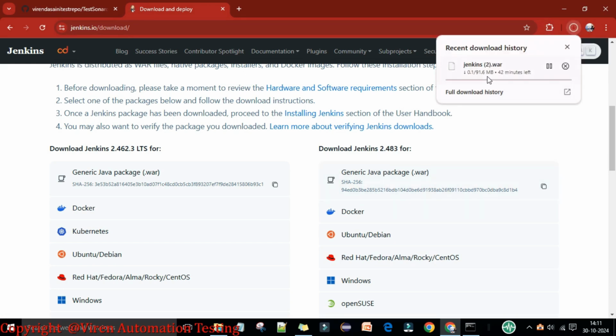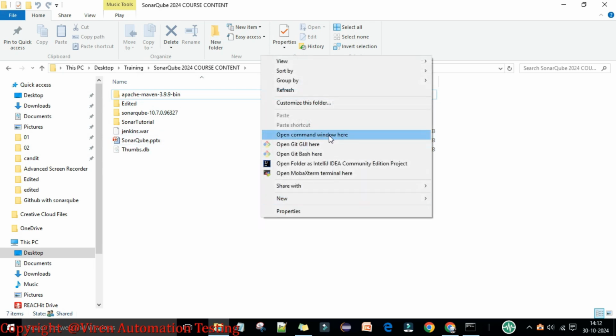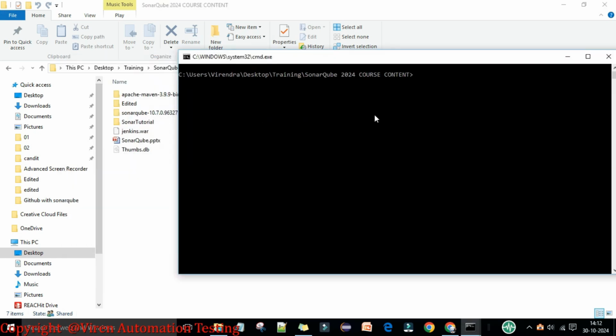Okay, so let's wait. The jenkins.war file is downloaded and completed. This is our folder, and under this folder I already have the jenkins.war file, which I have downloaded already. To start Jenkins, you just come to the folder location, hold Control Shift and right click, and after that you will see the option to open the command window here. So I'll click on that, and now we need to start the jenkins.war file.